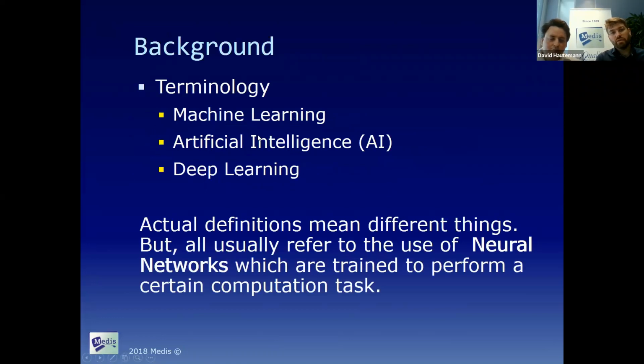So maybe a bit of background on deep learning. There are quite a few terms floating around, also in the news: machine learning, artificial intelligence, and deep learning. If you ask different people, you get different definitions, and some people are very strict and some are less strict. But usually in practice, they refer to some neural network technology that was trained to perform a certain task. And that is basically what this technology is based on.